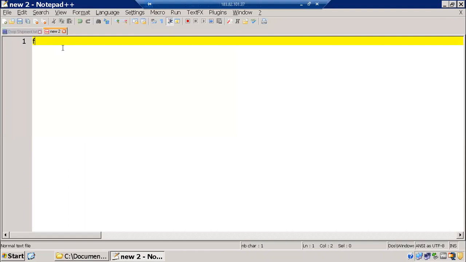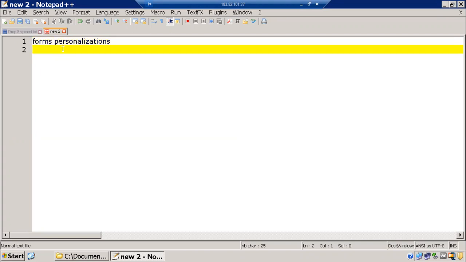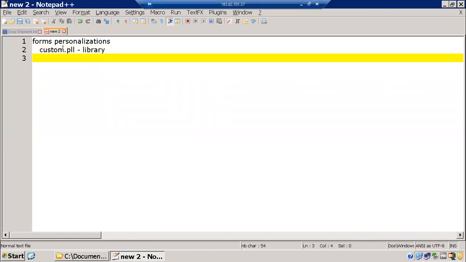Okay, today's topic here is forms personalizations. Personalizations we can do in two ways. One is a custom PLL library. It's a library; we can modify the code after downloading it through Form Builder, or else we can go with the GUI based, graphical user interface. That's form personalization.